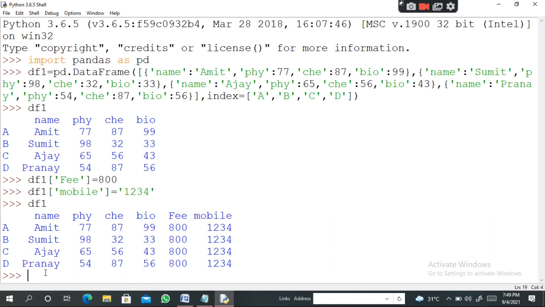So the first way that I'm using is the del command. So I'll write del, then I'll give the name of the data frame. The name of the data frame is df1, and then I will give this bracket. Very much important, you have to give this bracket. Now I have to give the column name in inverted commas. I can give single or double, that is up to me. So let me give double inverted commas, then mobile, all in small letters. Then let me close the bracket.